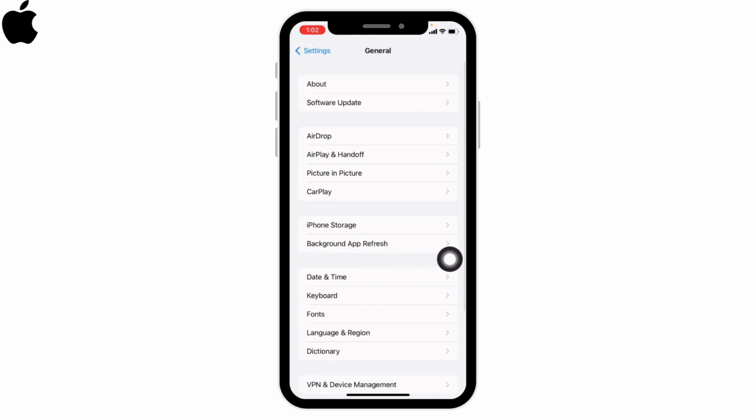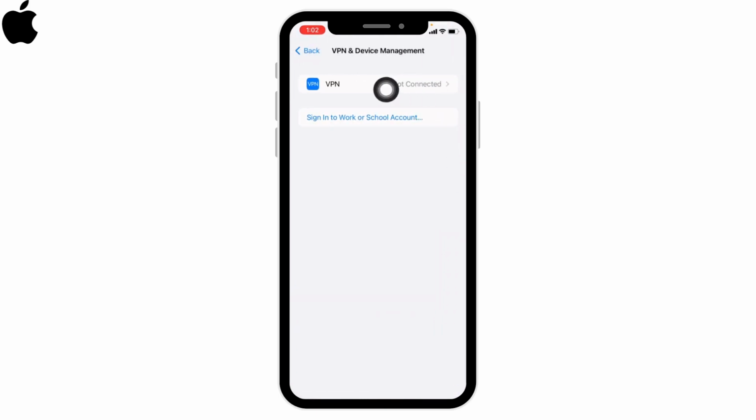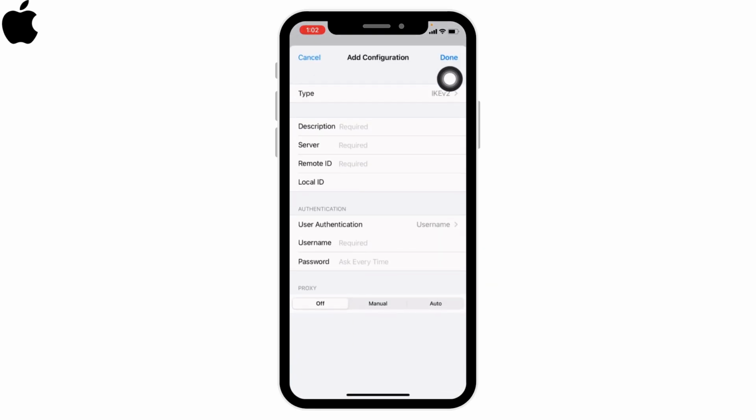Over here you can find the option of VPN and Device Management, open it. Now tap on this option of VPN. Tap on Add VPN Configuration. If you have a custom VPN, then you can fill up this information and add a VPN on your device.